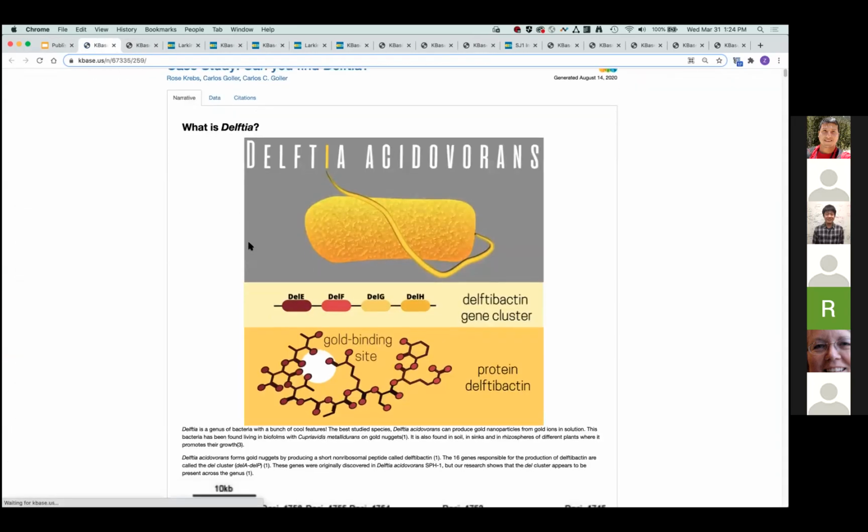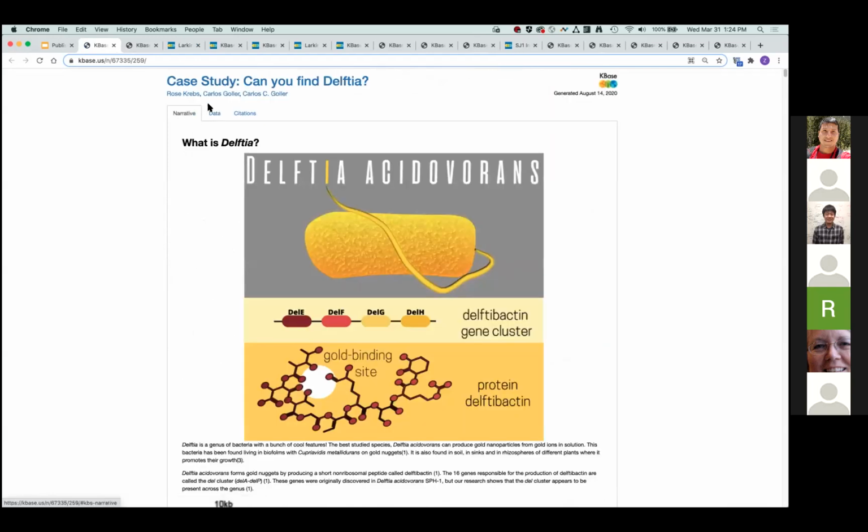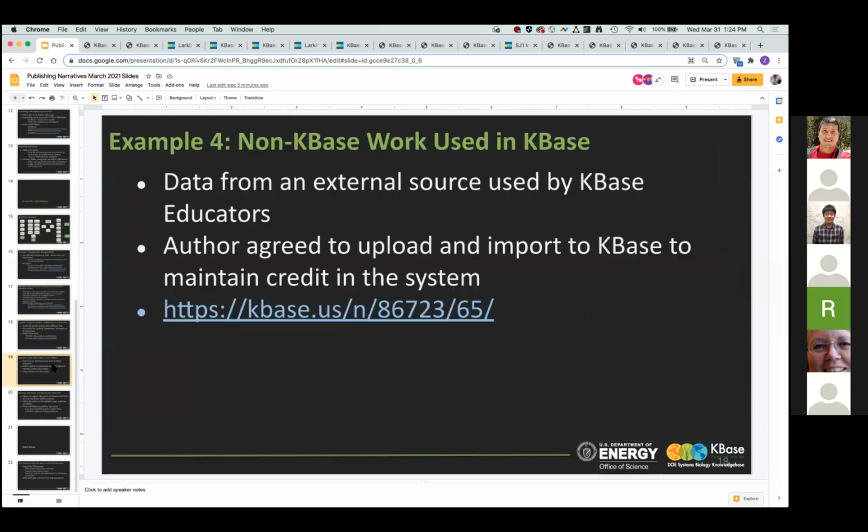And so this has the same information. It's copied from that previous narrative. And this one actually has some data in it that you can see. And so if you were doing these as a publication to get an ID in KBase, you wouldn't get a DOI for that first one, but you could get a DOI for all of the subsequent narratives.